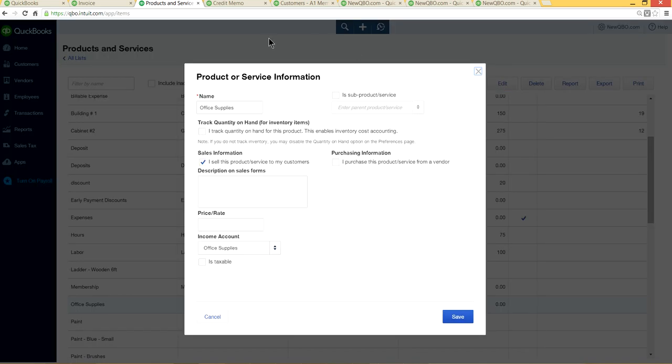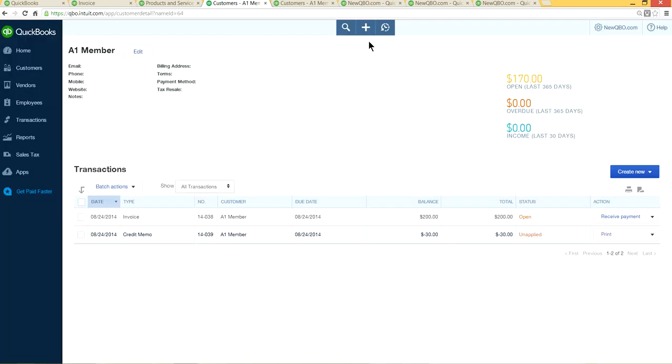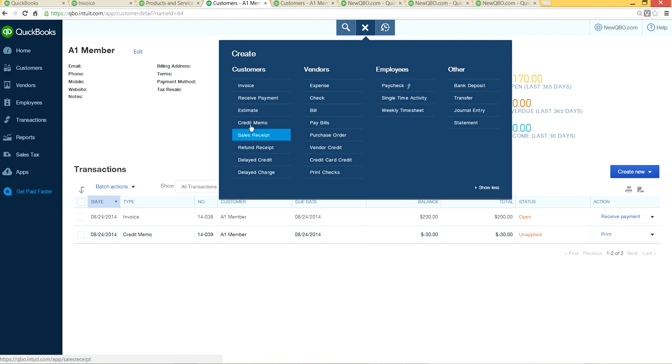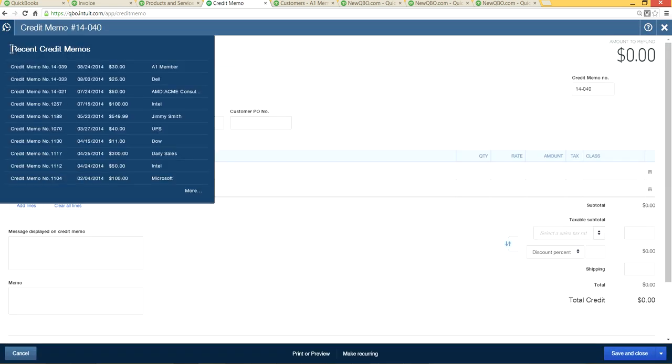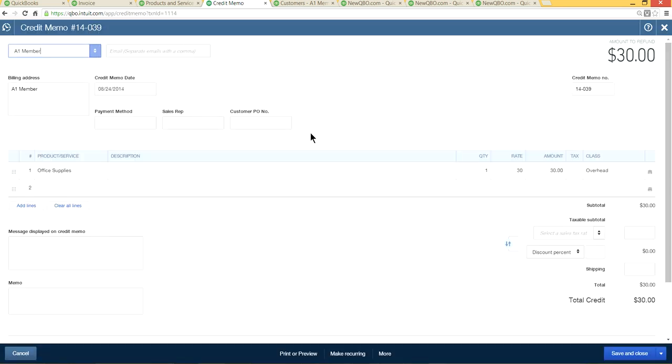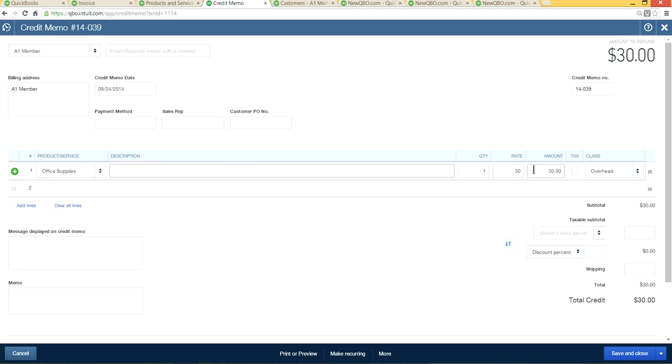Now you're ready to create the credit memo. So let's create a credit memo. In order to create a credit memo, you just select credit memo from here. Here's the plus sign, credit memo under customers. Create credit memo right here, and I will create one for $30. The product service, the item code, is office supplies. That's the one you just created, from your products and services list. And then $30 right here. Let's create $30.